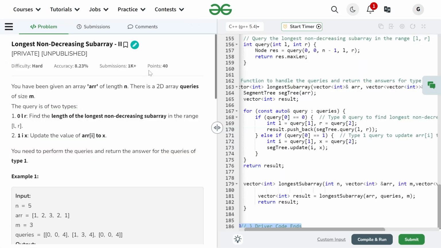Okay, so the fourth problem is longest non-decreasing subarray 2. This is the follow-up question for longest non-decreasing subarray 1, and we have to update the values here, right? So let us try to read the problem statement.